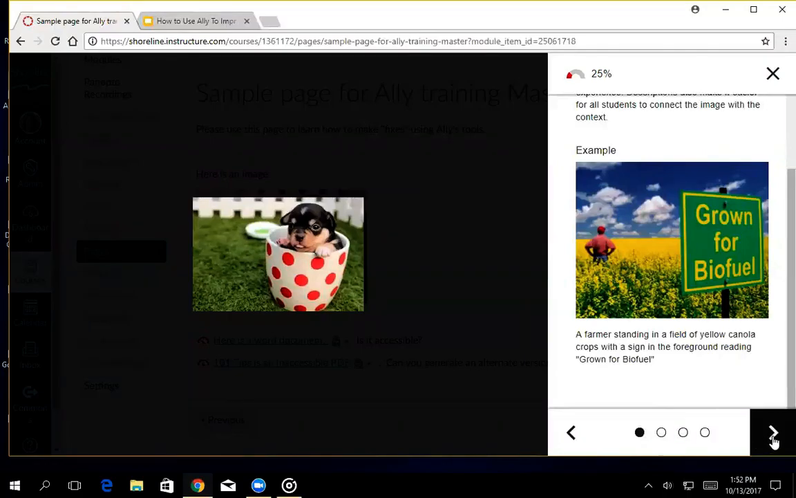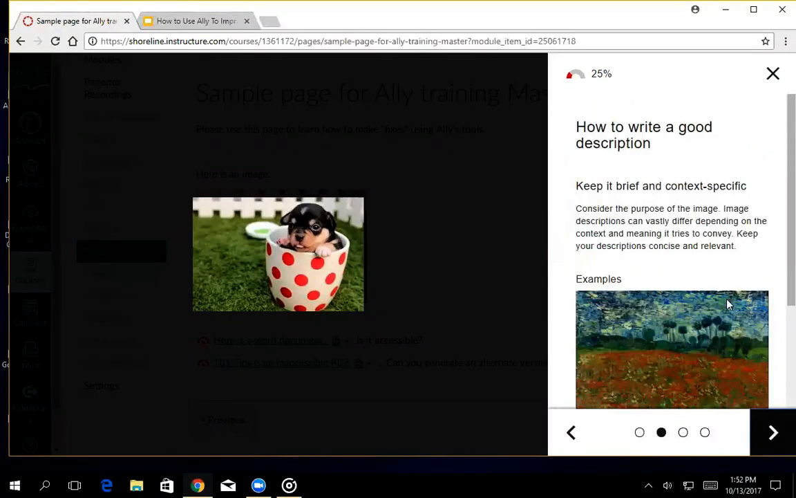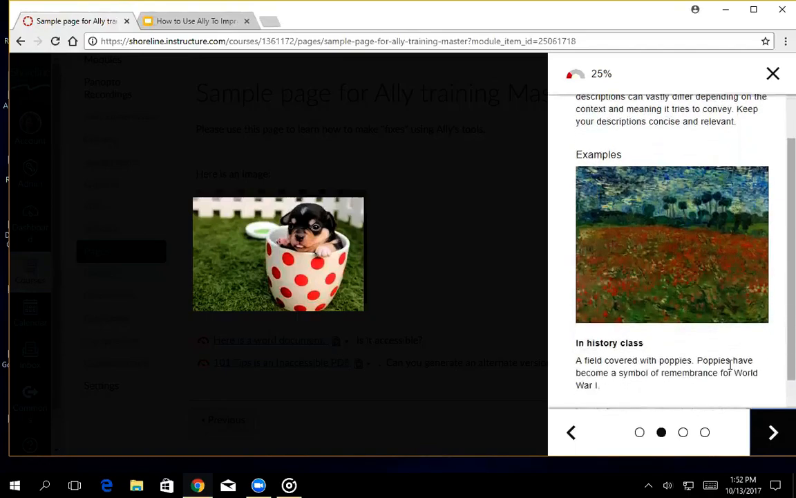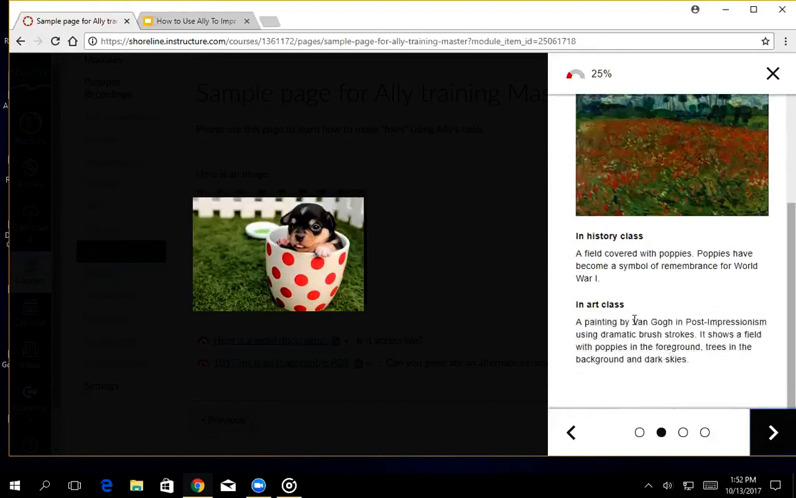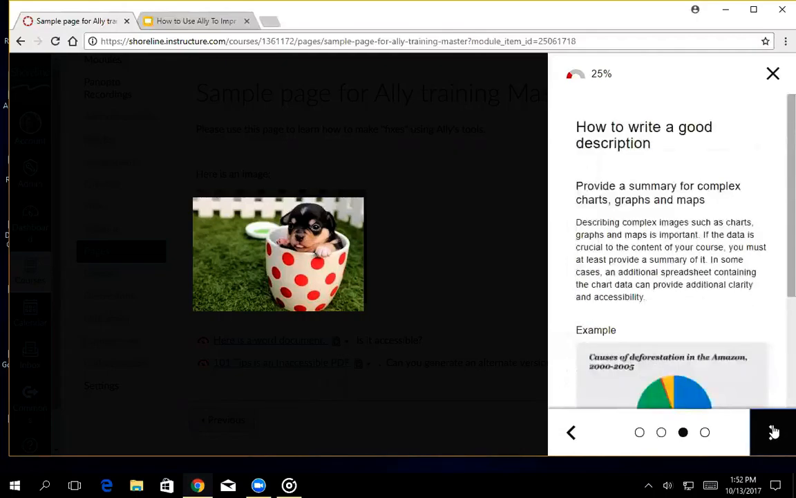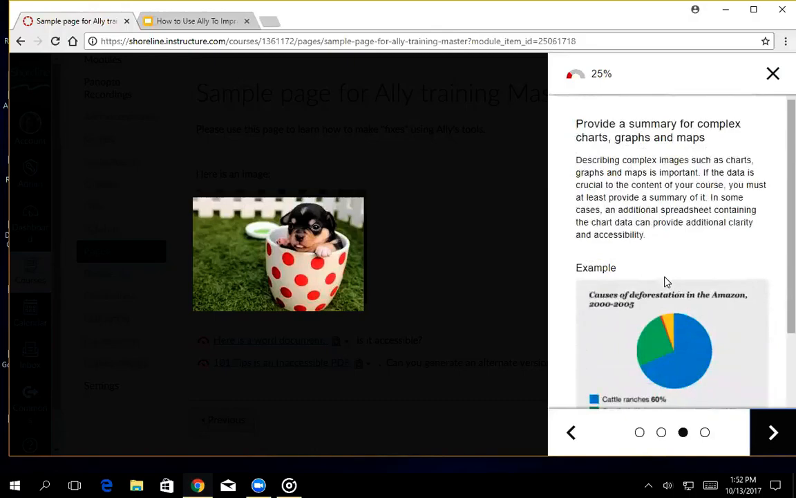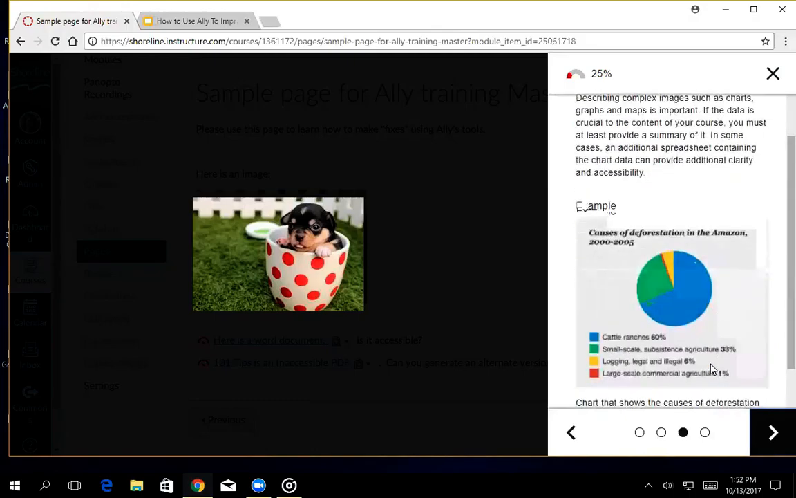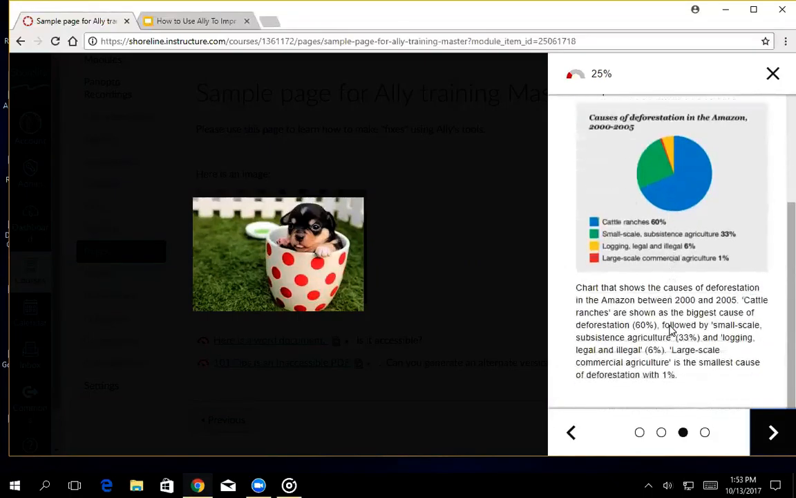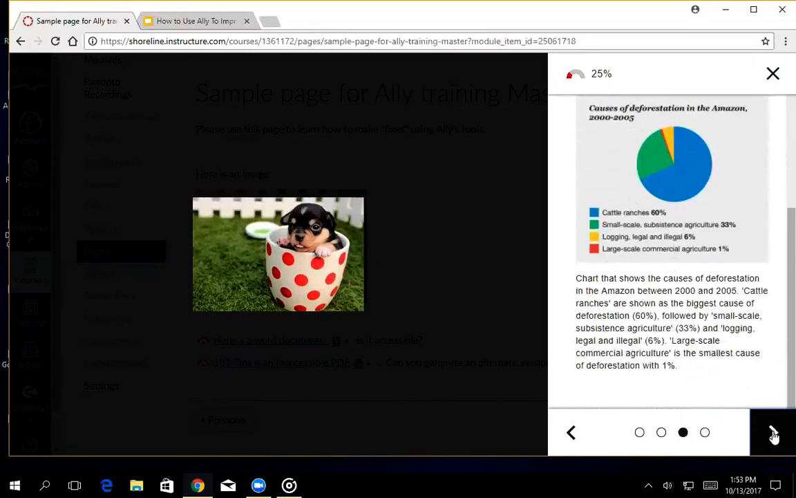And then these buttons at the bottom, if you click, right, there's a little more information. How to write a good description. And by class, right? In history class versus maybe an art class, you have different goals for that image. More information, how to provide a summary for complex graphs, charts, and maps. We get this question a lot for STEM classes. You know, you want the students to learn how to read a graph. You want them to get knowledge out of it. How do you describe it without giving away the answer? And it's not always easy. It's not always a straightforward answer to that.